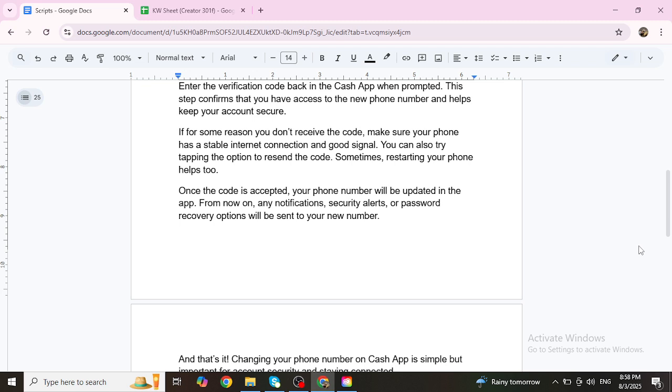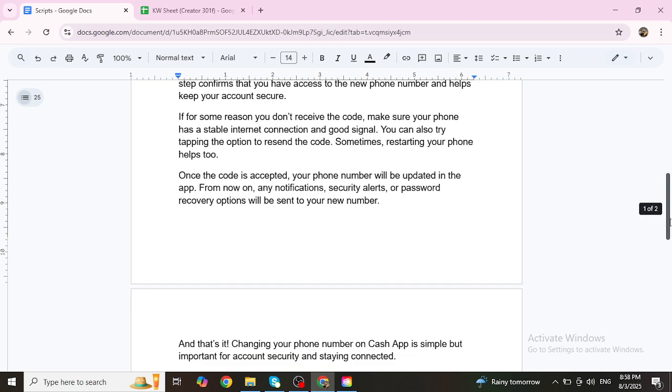If for some reason you don't receive the code, make sure your phone has a stable internet connection and a good signal. You can also try tapping the option to resend the code. Sometimes restarting your phone helps too.